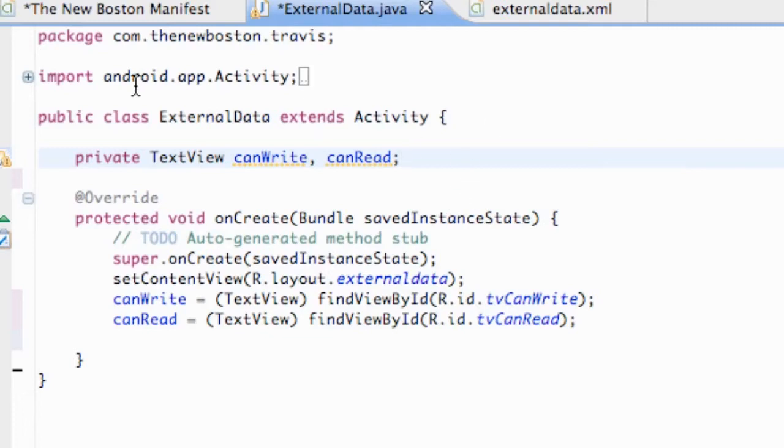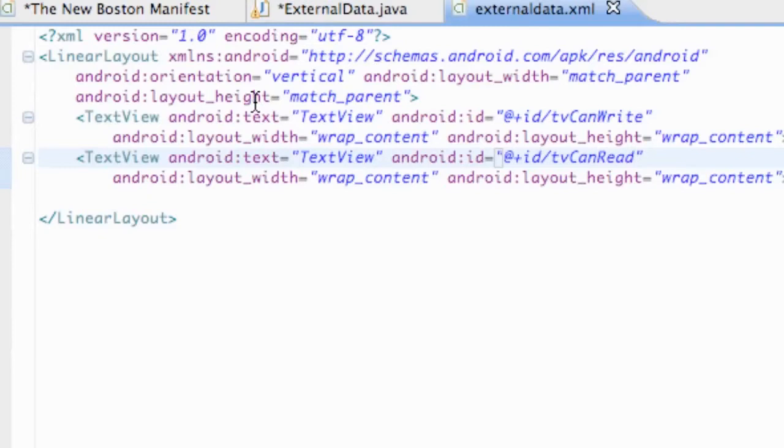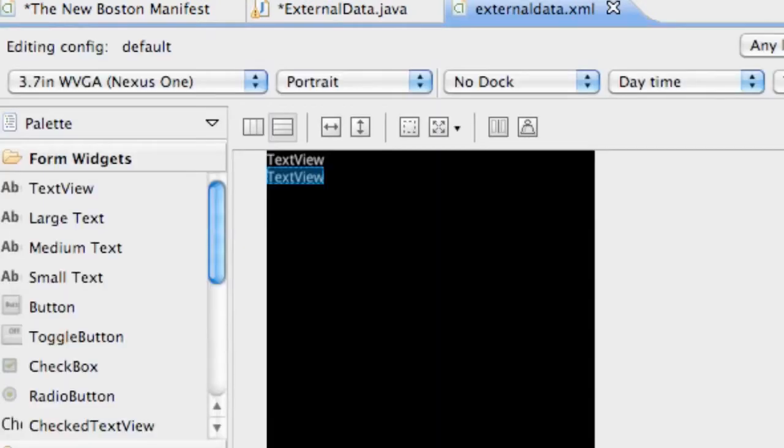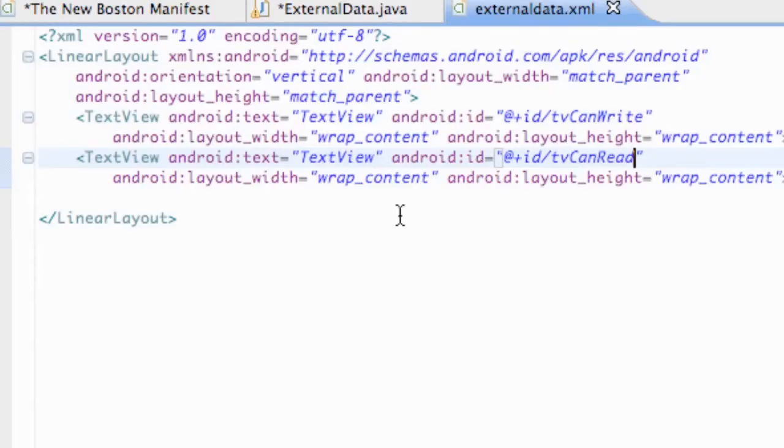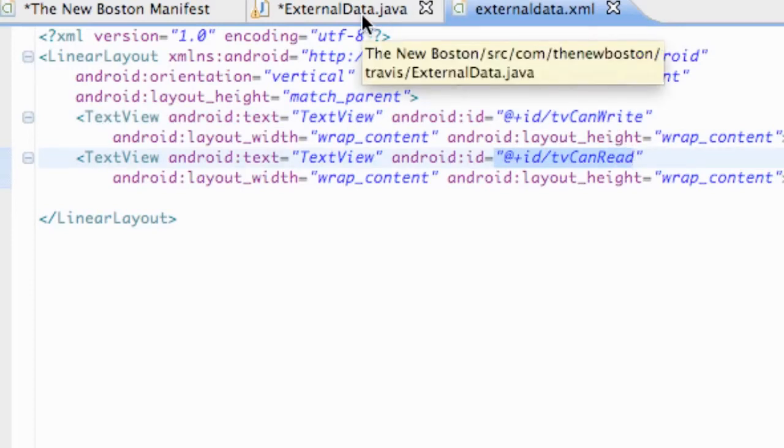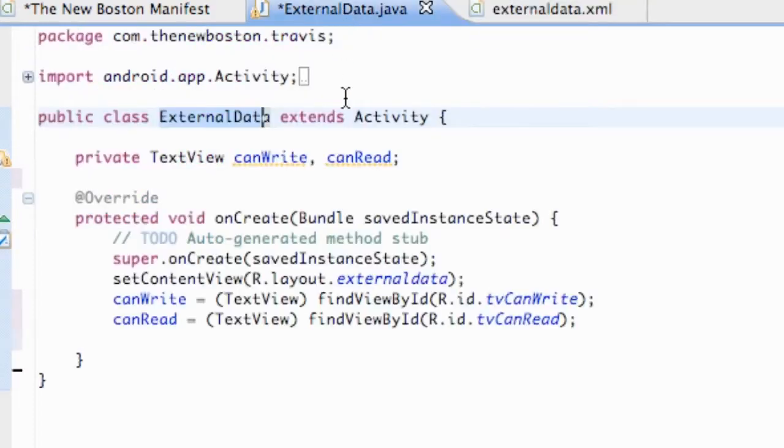So what we're going to do is create a class called external data, and we're also going to create a layout called external data. And all this layout is going to have is two text views for now, and the references of those text views are going to be TV can write and TV can read. Because in this tutorial we're just going to see if we can access the external storage and see if we can write to it and if we can read to it.